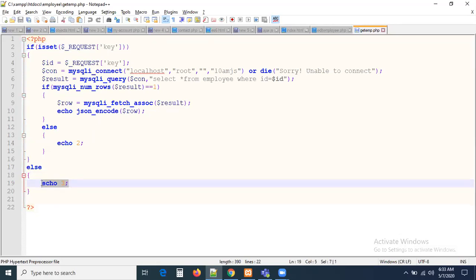So if I see 3 as an Ajax response, I can say invalid request. If I see 2 in the Ajax response, I can say, sorry, unable to get the employee information. In this situation, if everything is okay, you will get the employee data in JSON form, right? Let us see, guys, how we can get this.